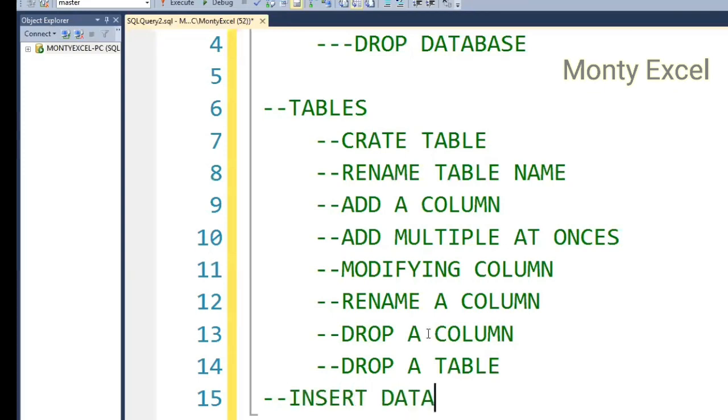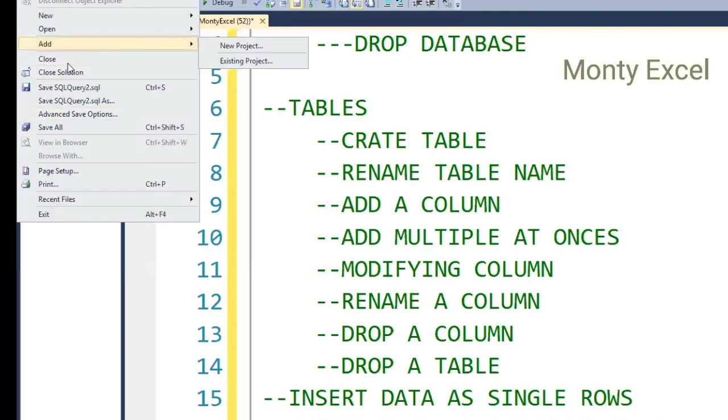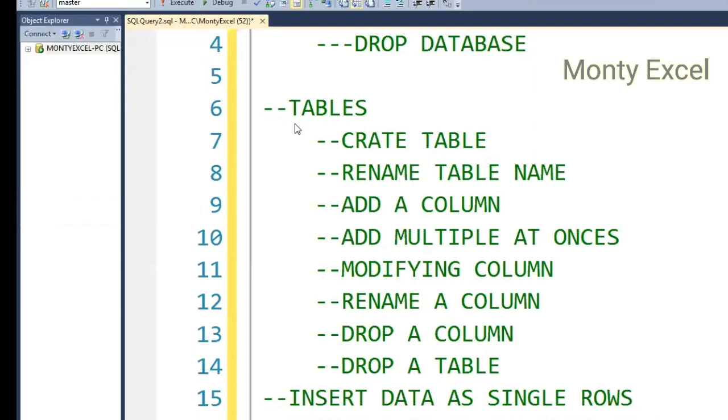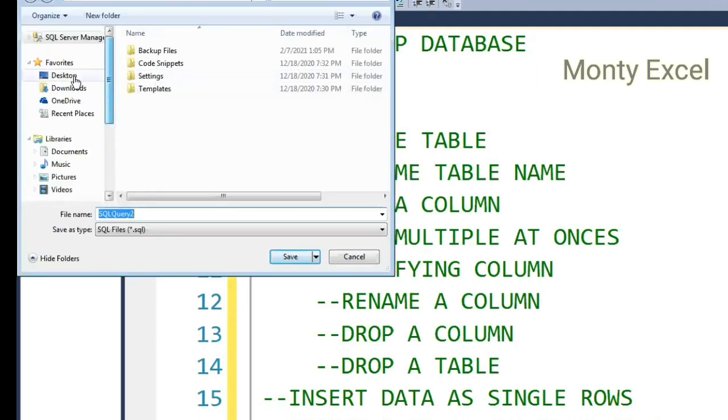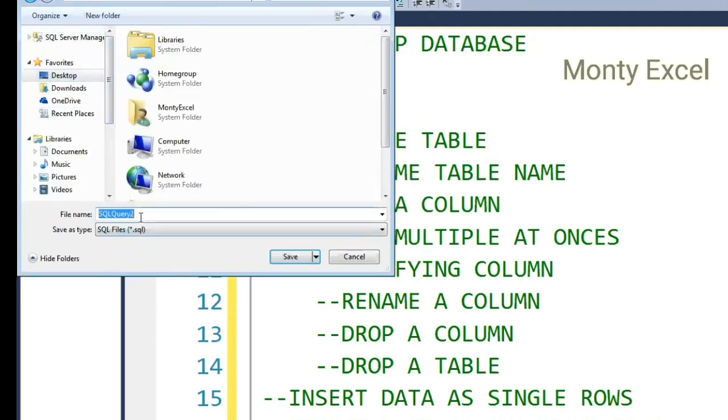Okay, insert data as a single row. Let's see. And also we will see insert data as multiple rows. So whatever I'm writing as comments, we'll try to write the query under that only so that we can remember what I'm doing. So we also try to save this one. Let me save this on my desktop saying Feb 13th as my SQL file.